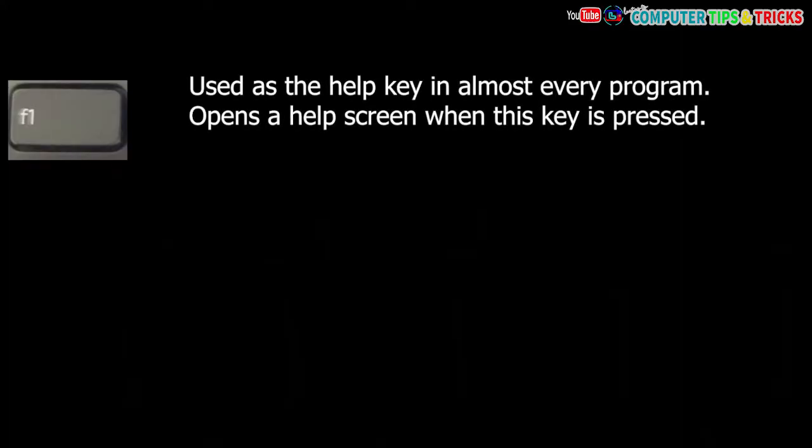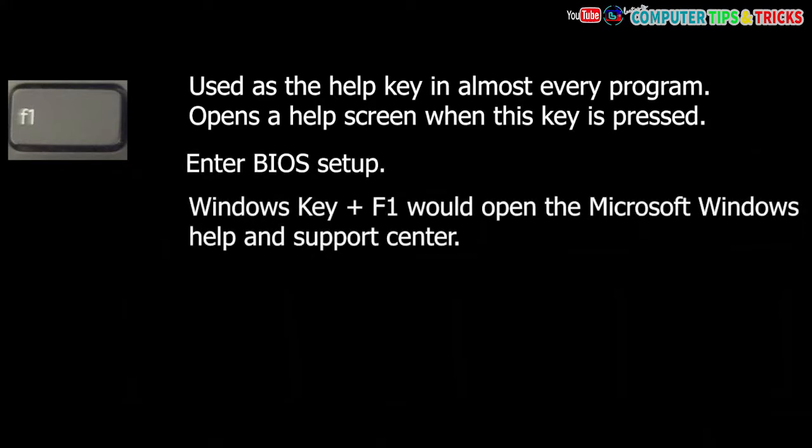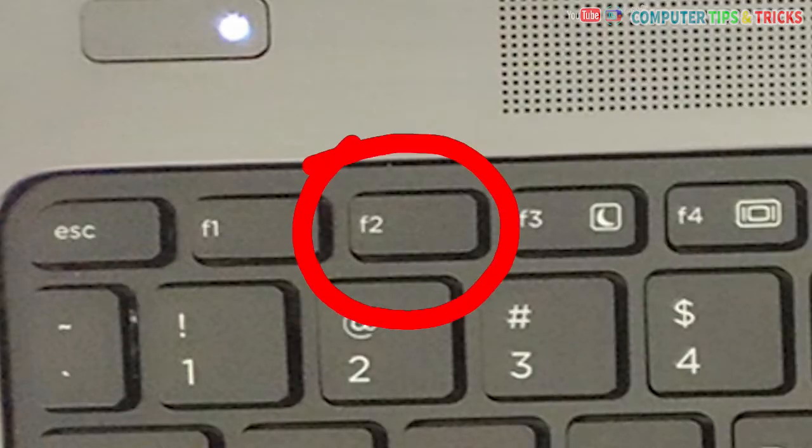F1, used as the help key in almost every program, opens a help screen when this key is pressed. Enter BIOS setup. Windows key plus F1 would open the Microsoft Windows Help and Support Center. Open the task pane.